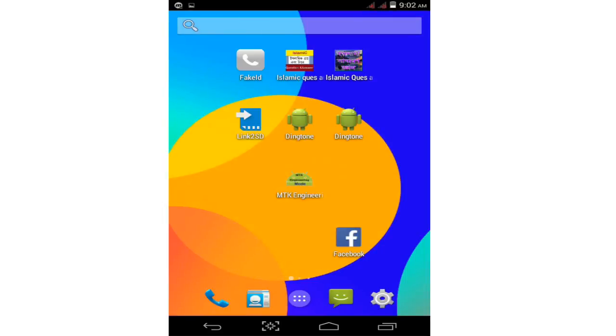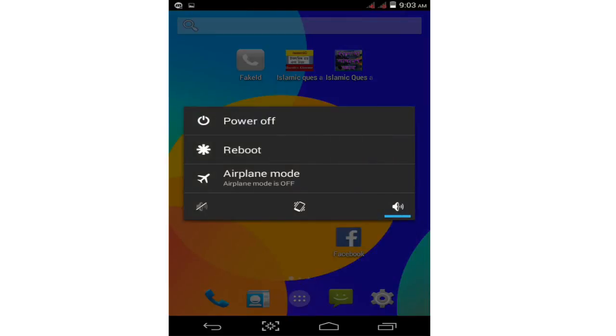Now simply click on your home button, and restart your phone using the power button or the reboot option.